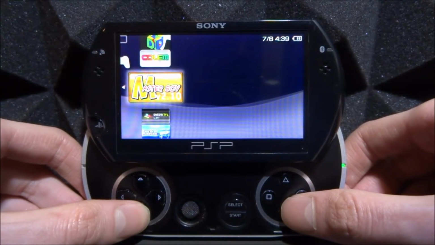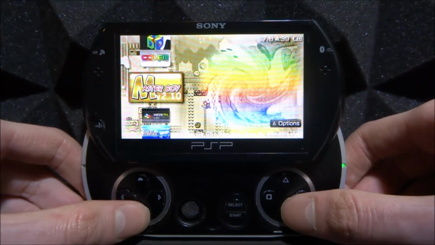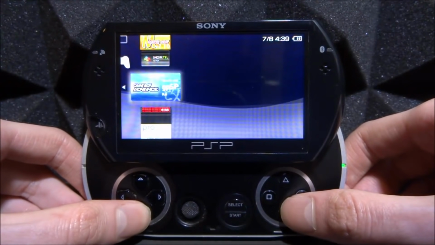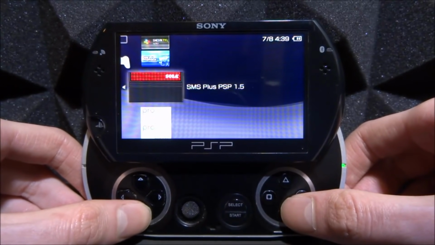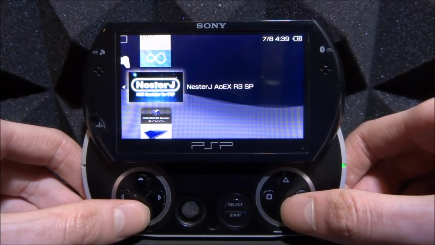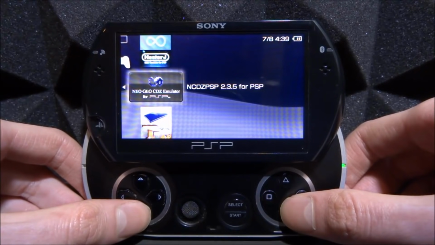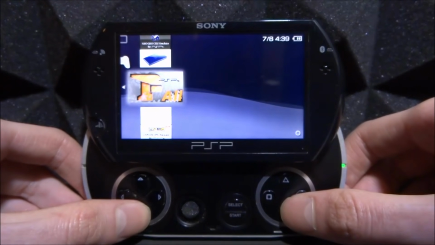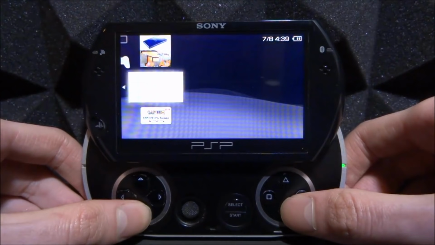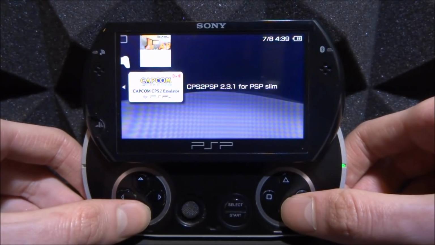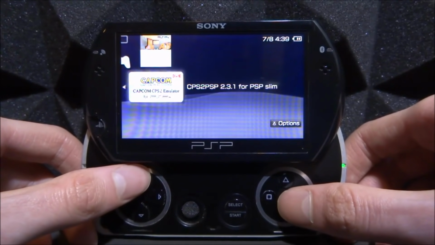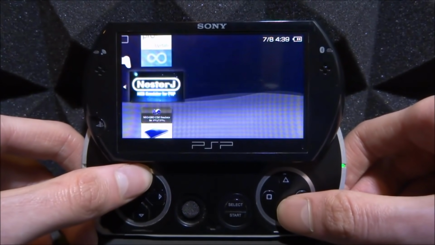We've got some other emulators. This one is Game Boy and Game Boy Color, SNES, Game Boy Advance, another Sega emulator. We've got NES, Neo Geo CDZ, DS, Final Burn Alpha for your classic arcade stuff, DOSBox, and then Capcom Play System 2. It says for PSP Slim, but it should work on all PSPs.